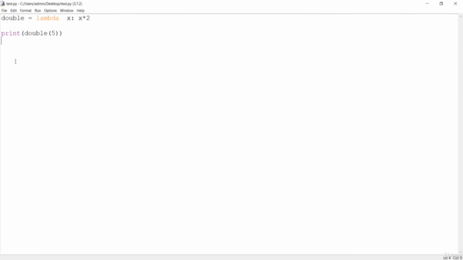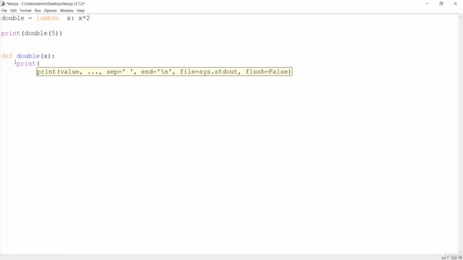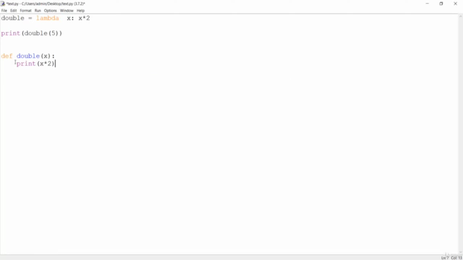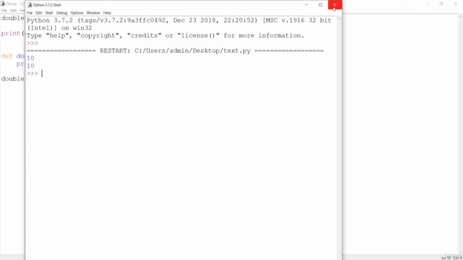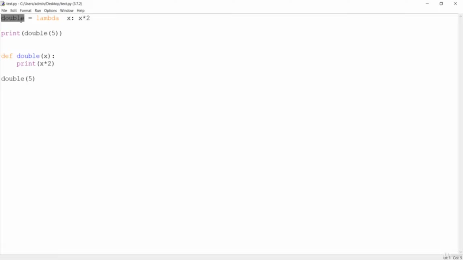So this is also a function. So what we just did here was, let me just define our normal function. So I'm just doing something like x and printing x multiplied by 2 and calling that function with 5 value in it. So if you do the same, it will just give us 10 and 10. So this is done by the lambda functions or the anonymous functions, and this is our normal user defined function.